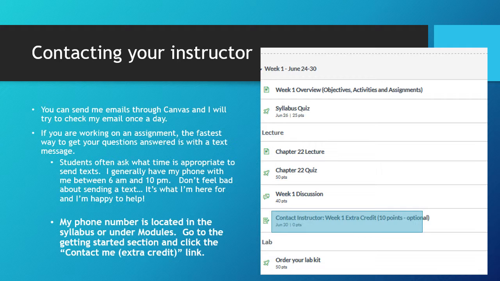Let's cover next how to get in contact with me. So as I mentioned earlier, you can send me emails through Canvas, and I will try to check my email at least once a day. If you're working on an assignment and need help more quickly, the fastest way to get in touch with me and get your questions answered is with a text message.